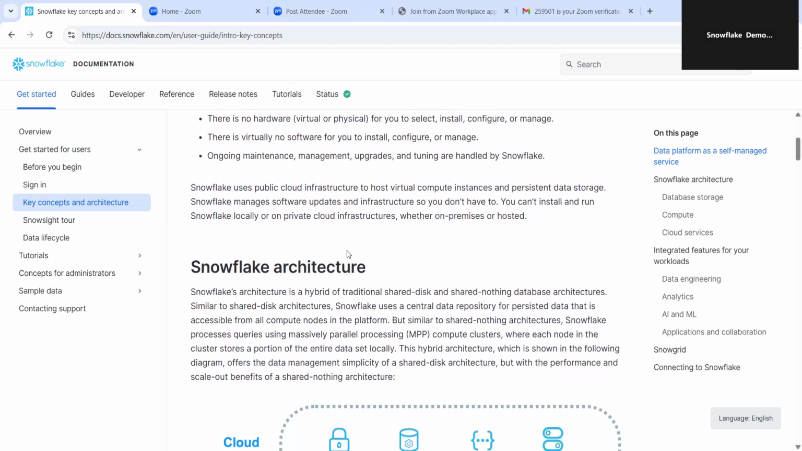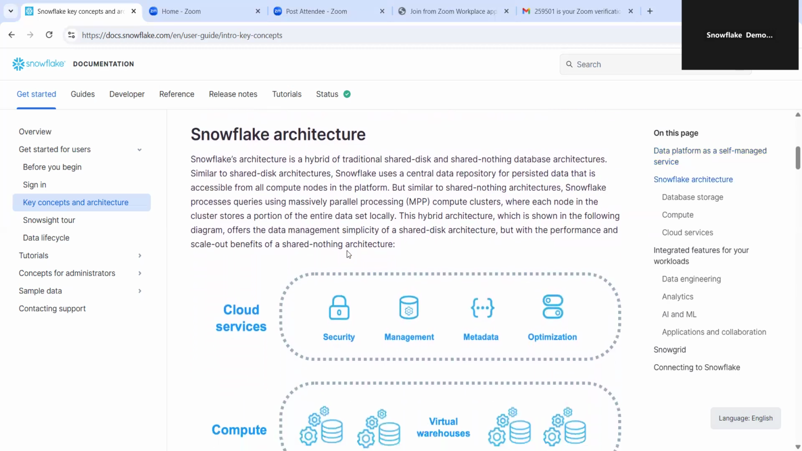Now let's go on to the architecture. This is very important as part of any cloud offerings, so we need to understand the architecture first. Snowflake architecture is a hybrid of traditional shared-disk and shared-nothing database architectures. We will explain that. Similar to shared-disk architectures, Snowflake uses a central data repository for persisted data that is accessible from all compute nodes in the platform.